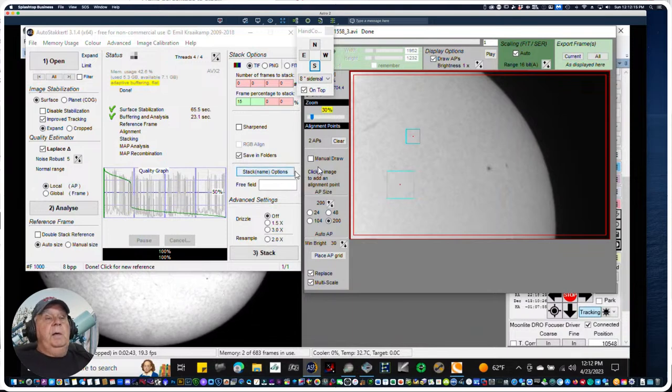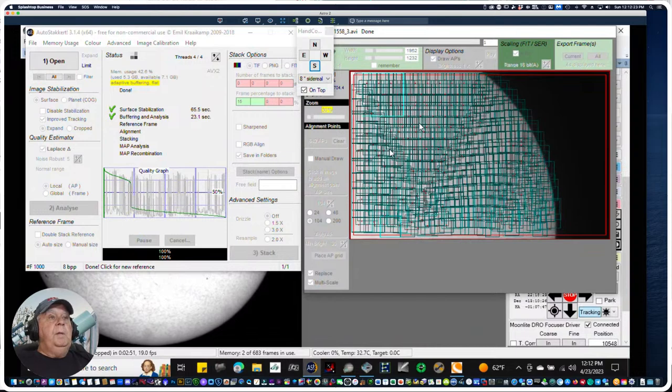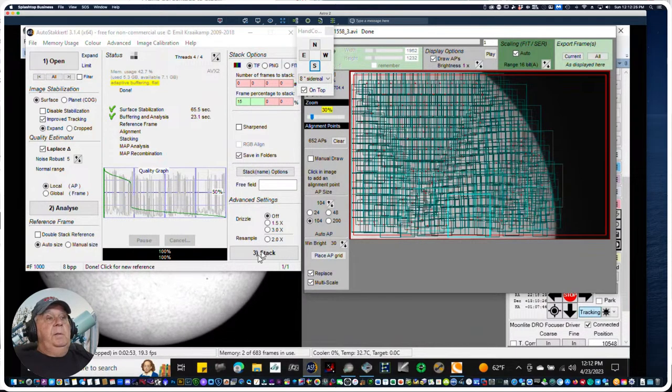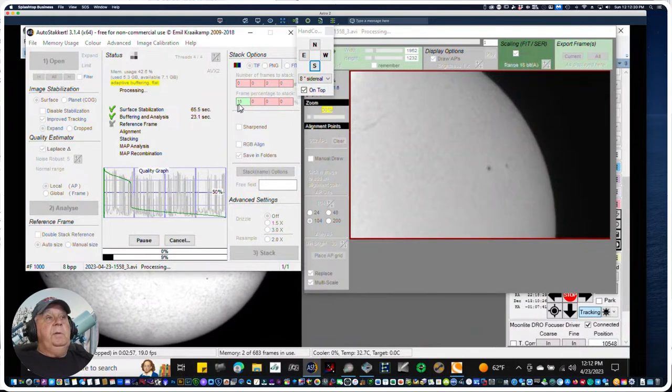So I'm going to use 104 just from experience. It seems to work fine. Place my grid. And then we're going to stack, and I'll have a new folder called 15. And that's where this TIFF file will reside. And as soon as it is finished, we'll process it.